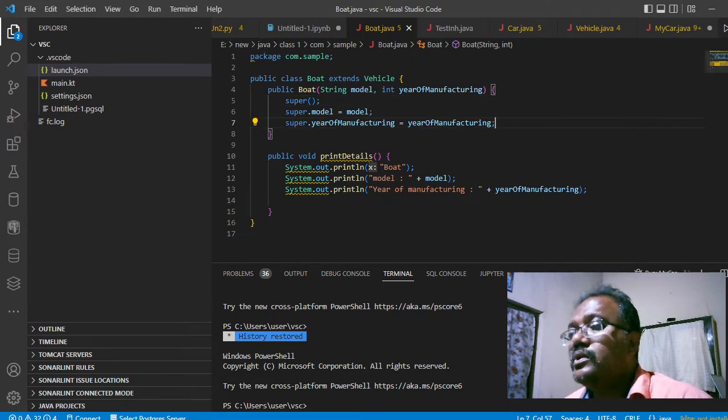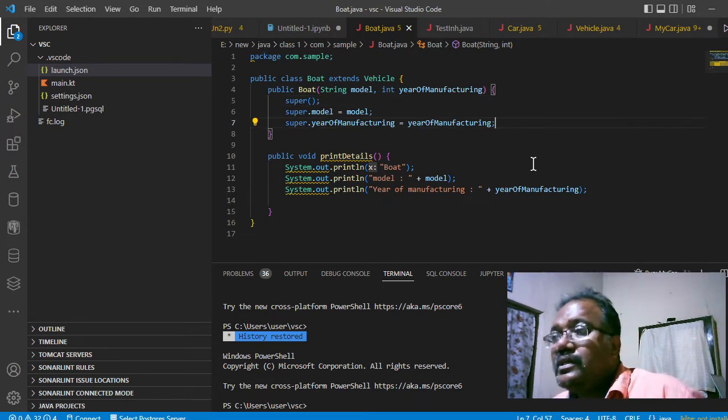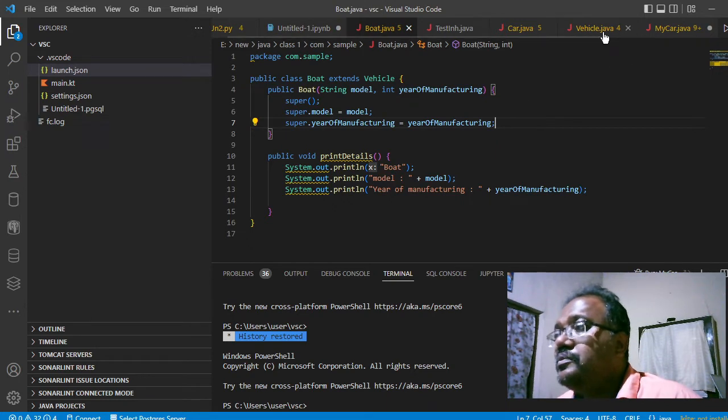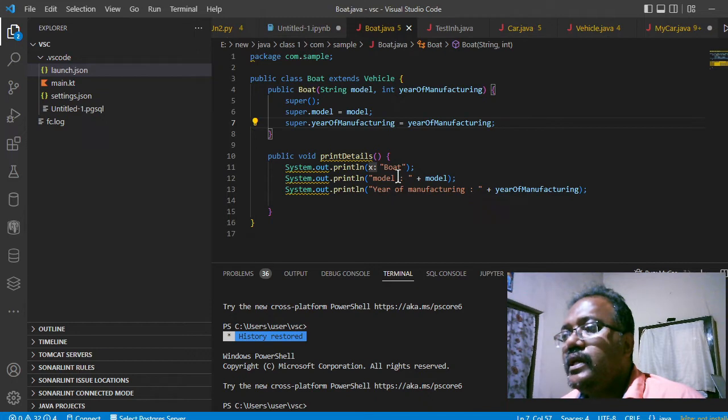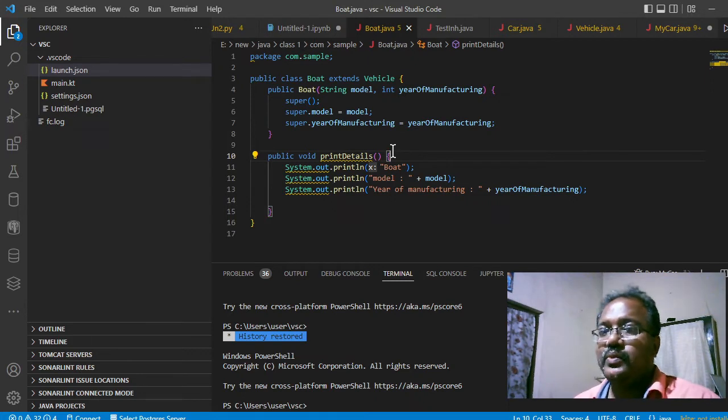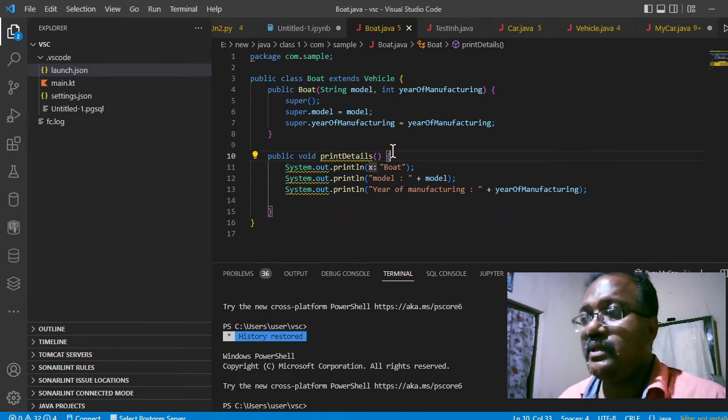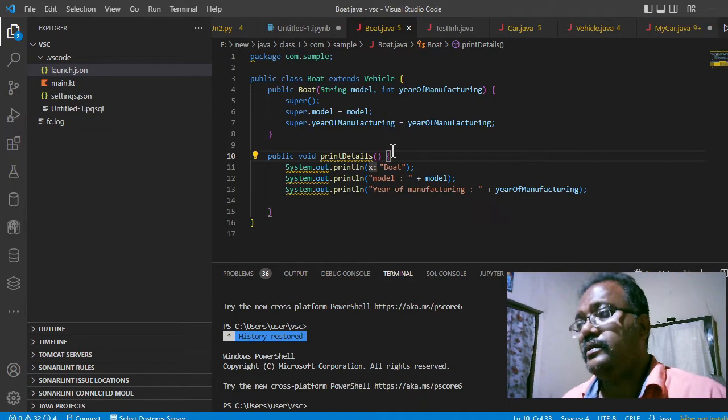So both are the same, but you have to make sure that the keywords are correct. Access specifier, we call these access specifiers. All these things should also be correct. Again, we are overriding, so signatures, everything should be right. Overriding means the signature should be 100% the same in all the classes.